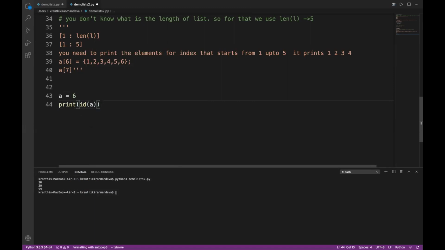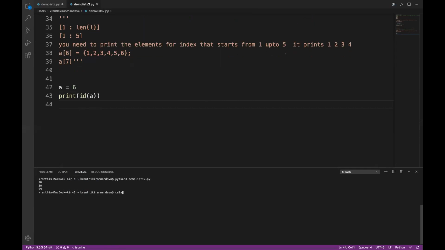Let me check. Okay, the address of that particular A. Whatever value is stored, the 6 is stored in this particular address. Your voice is low, sir. Again, my voice will be high. Is it high? No, sir. Now? Yes, sir. Okay. So this is the address of the place where 6 is stored.